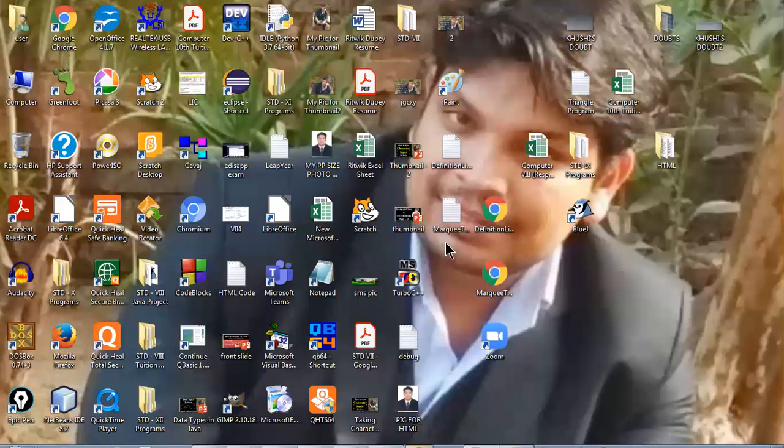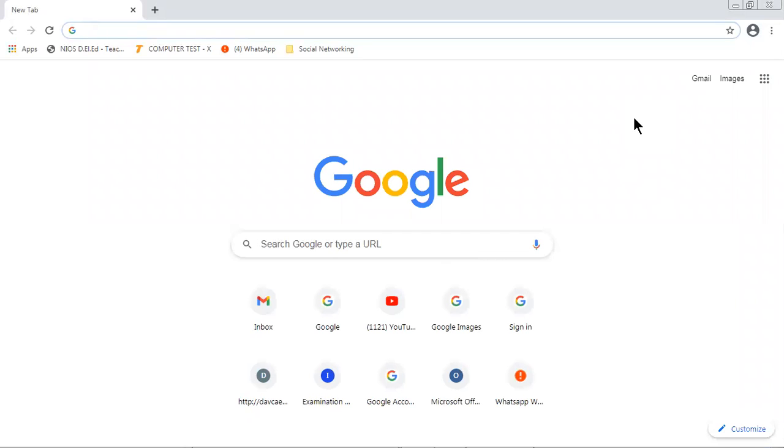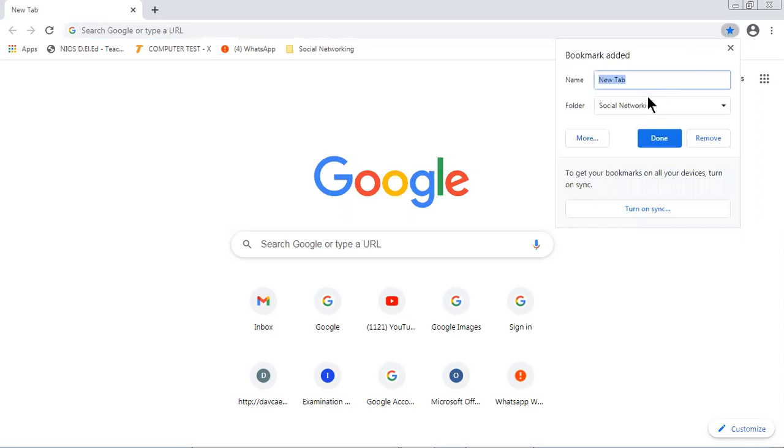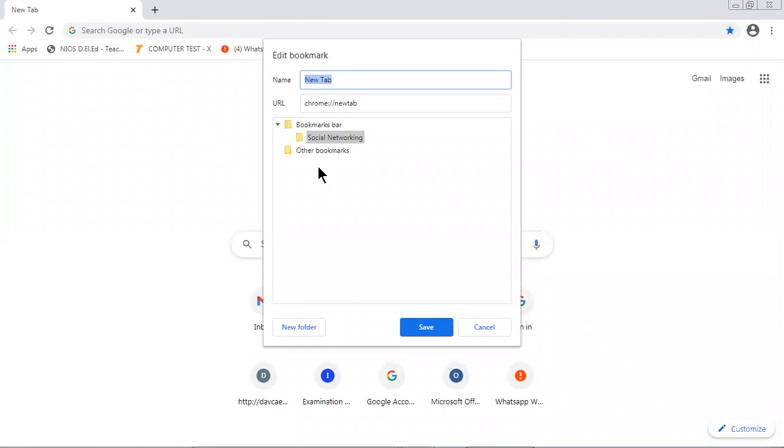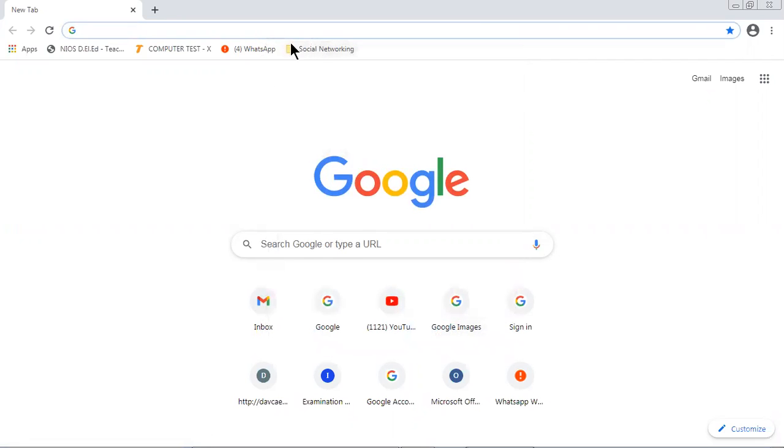Let me open it again. Social networking, more. Yes, see here is the folder, social networking. You can see here the folder got created. So when I click over here, I'm getting Facebook login or sign up and WhatsApp. Similarly, we can add many websites here.